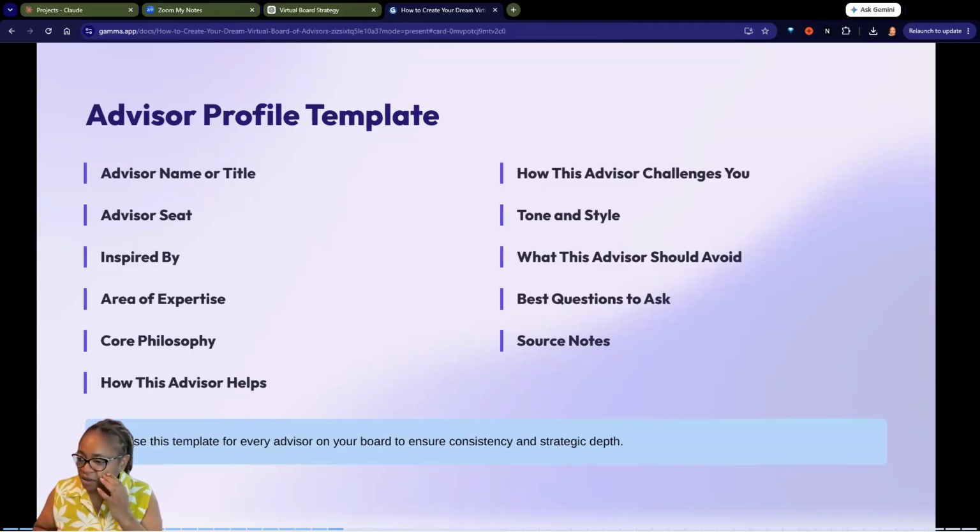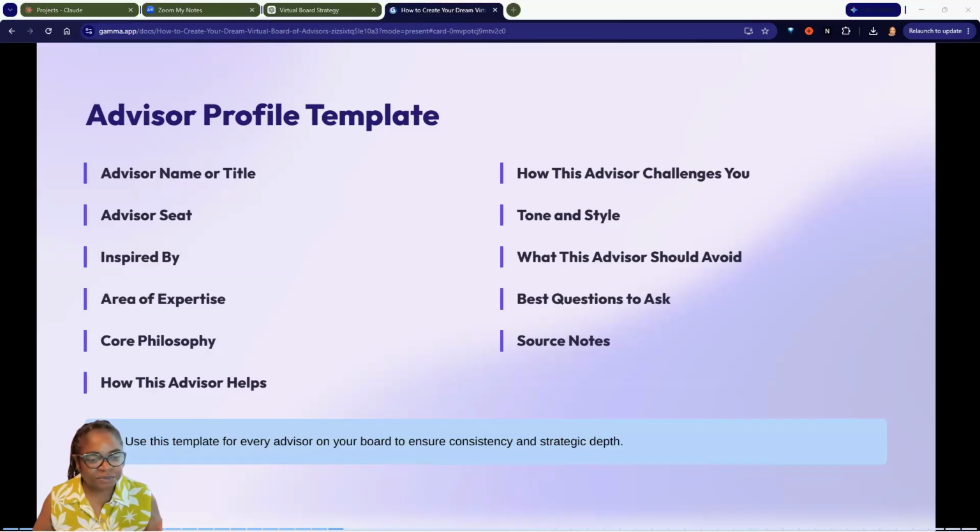So it doesn't have to be complicated. I know it sounds complicated, but it really doesn't have to be. A simple advisor profile is basic. It can be one page, but the most important thing is clarity. The AI needs to know: what is this advisor here to do? What perspective do they bring? How should they respond? And what should they challenge? This is how we create very distinct, very specific advisor voices.